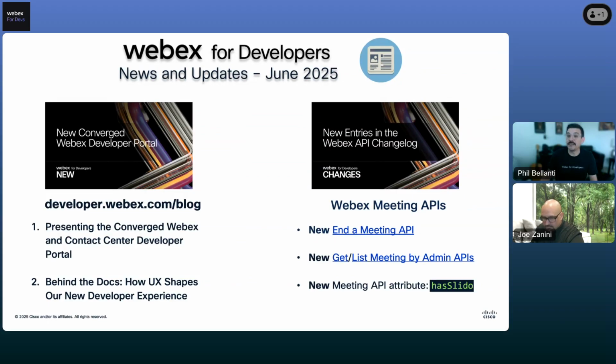And then finally, there's a new attribute in the get and list meetings API. These were just recently added, and it reveals whether there's a Slido associated with the meeting, just a simple true or false value. So be sure, if you want to see any of the other ones, to check out the changelog on our developer portal. But with that, that was quick and easy. That concludes all the news and updates for this month.